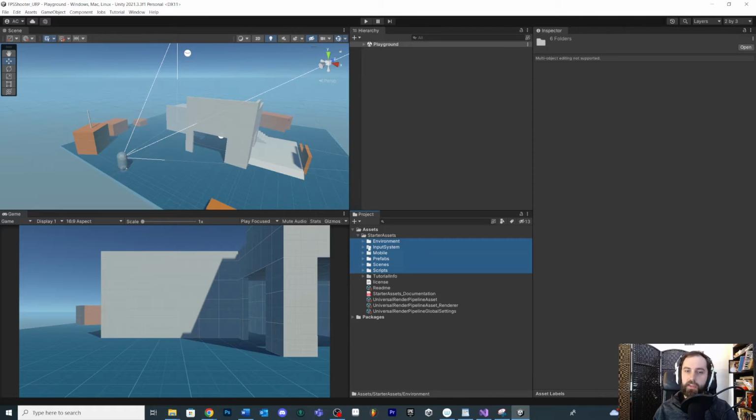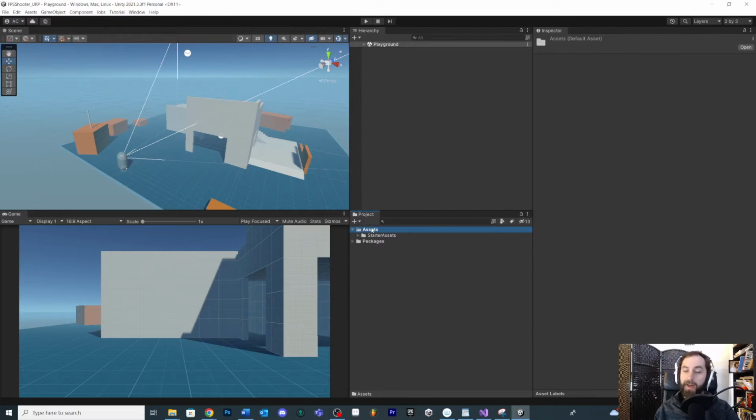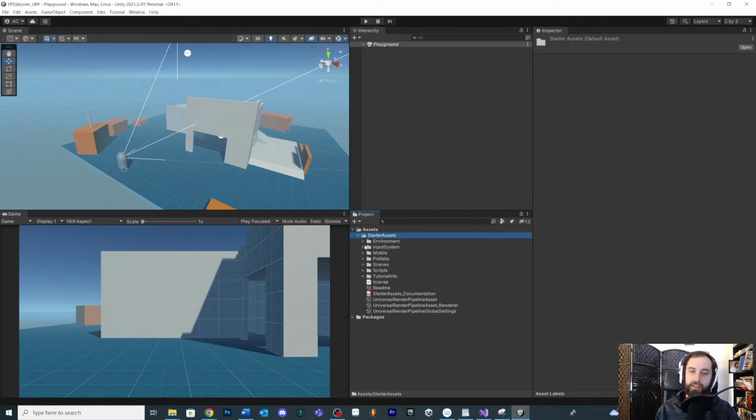So I want everything underneath starter assets. It can become a very tangled web of stuff, and you want to be able to isolate what is the starter assets, what are my assets, and what are other third-party assets that you want to work with later on. So I like to keep those separate at the root so that if I ever want to re-import things or just know what's mine and what's not, I can actually do that.